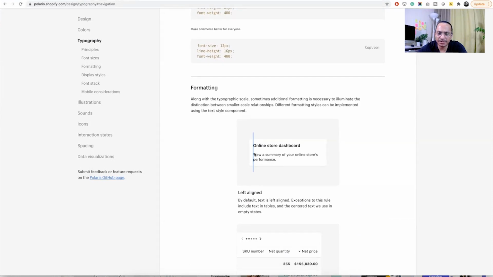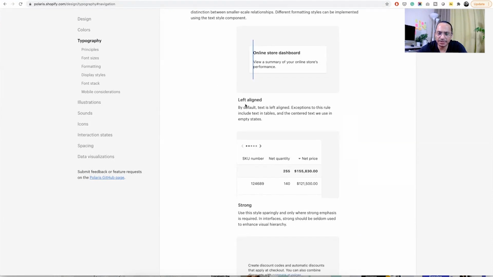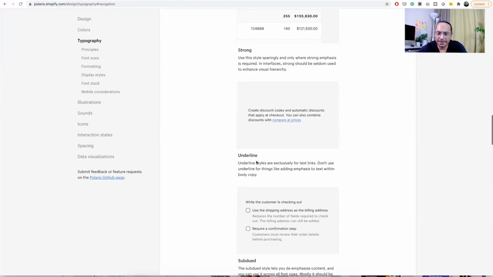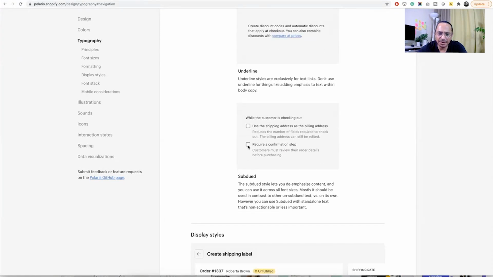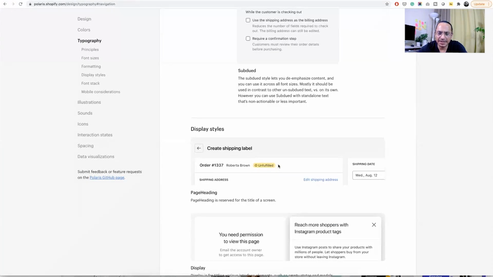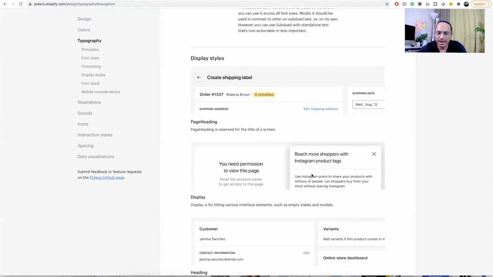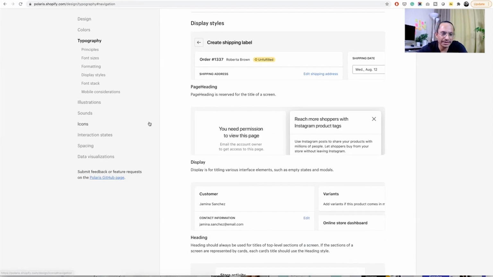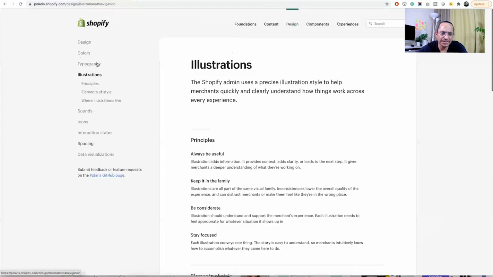And the formatting is also mentioned, like this should be perfectly aligned. It should always be left aligned, correct? And check boxes, everything is mentioned. Display styles, this is how the display styles should be. Page heading, how to use, and never left aligned, it should be center aligned. So everything is defined. Similarly, let's go to the illustrations.